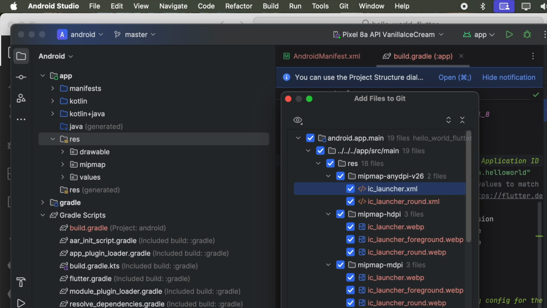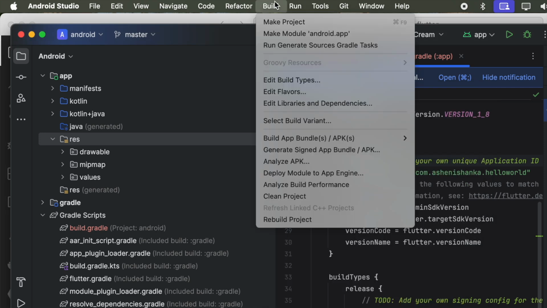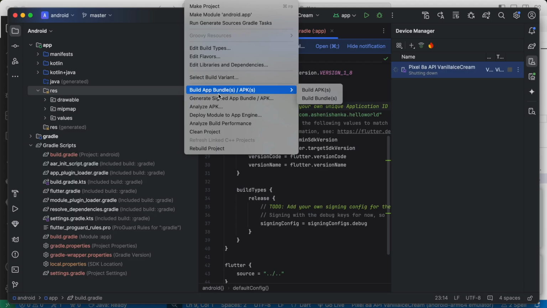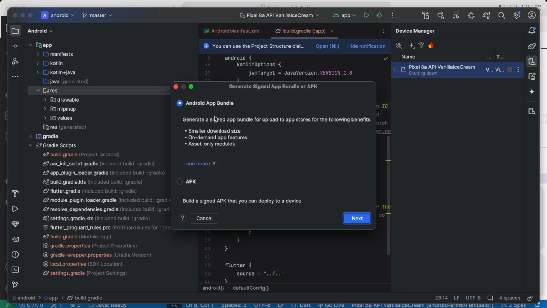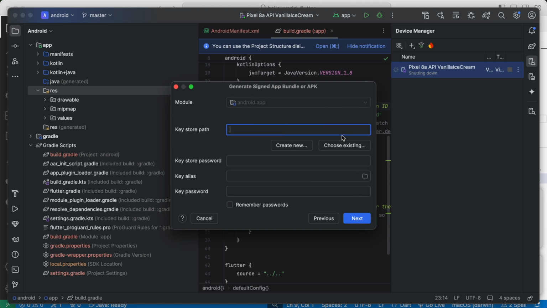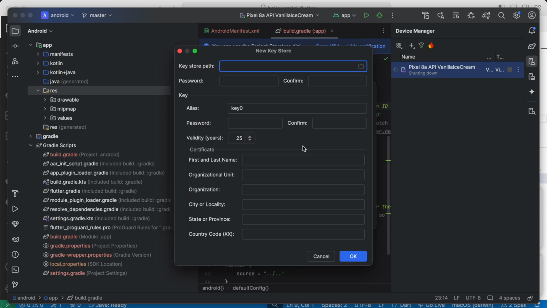Now I'm going to click build, generate signed app bundle or APK. To create the signed APK, we can go for APK or for the app bundle .aab file. You can see that this was done, Android app bundle. Okay, let's go for the APK. Now we have to create the keystore. If you are having one, you can choose it. I'm going to create a new one.